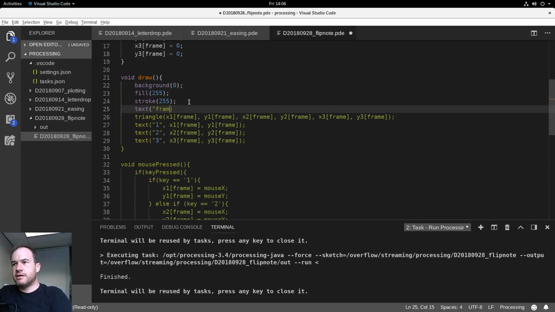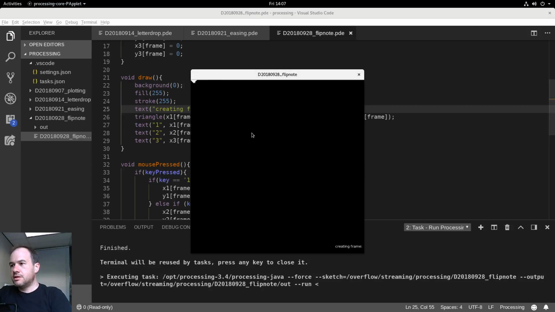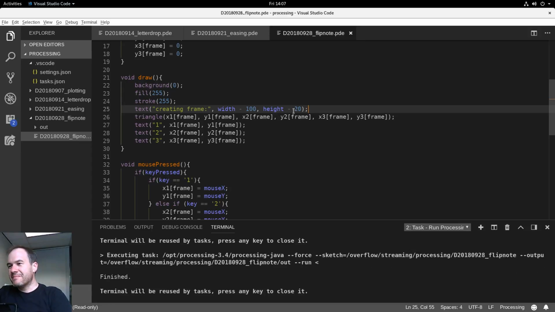So we want to say creating frame, and we'll put this somewhere. Just trying to think. So when we do text, we're anchoring to the bottom left of the text. So my x coordinate wants to be something like width minus 100. That'll do for now, and height minus 20. I think I'm terrible with these. So there you go. I did width and height, so I stuck it all the way down the bottom. I actually wanted it at the top here, but I wasn't too far off. So that should be more like 20 in the y.